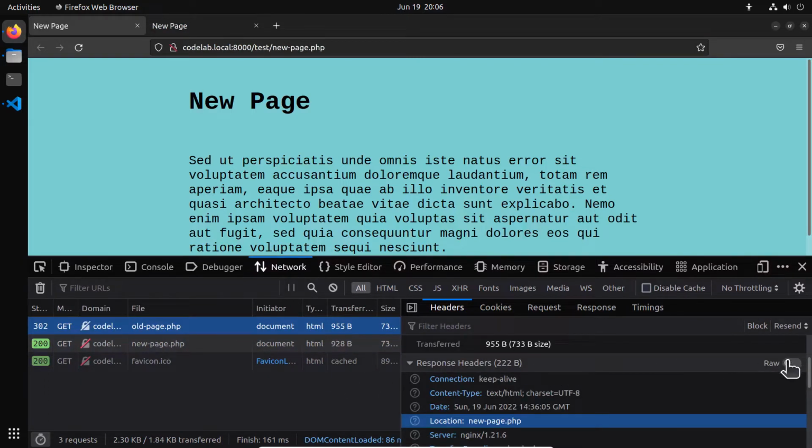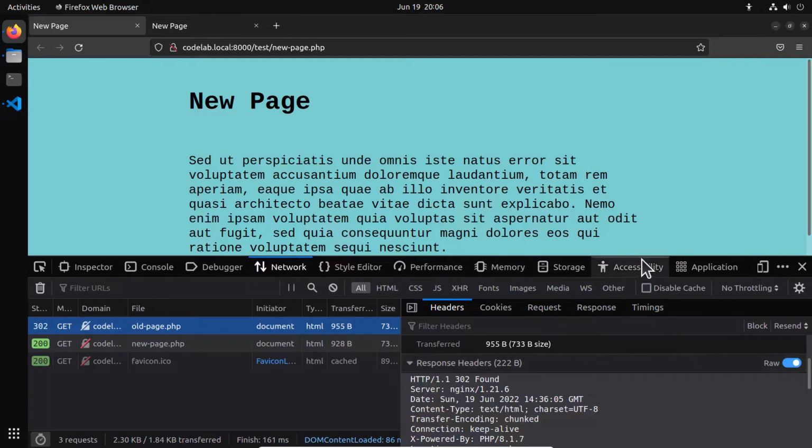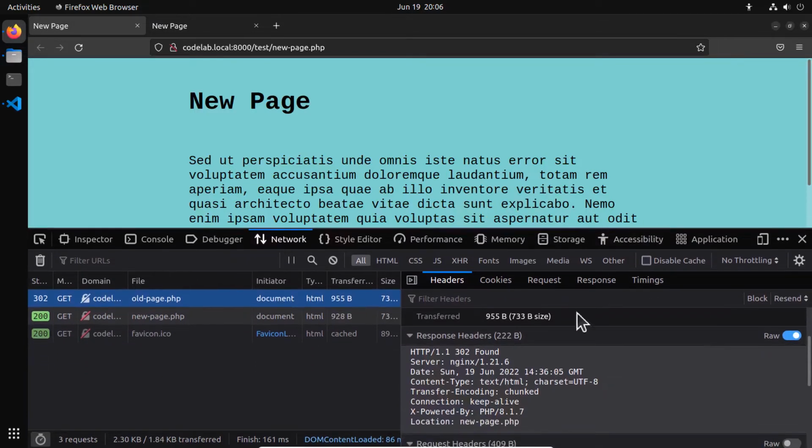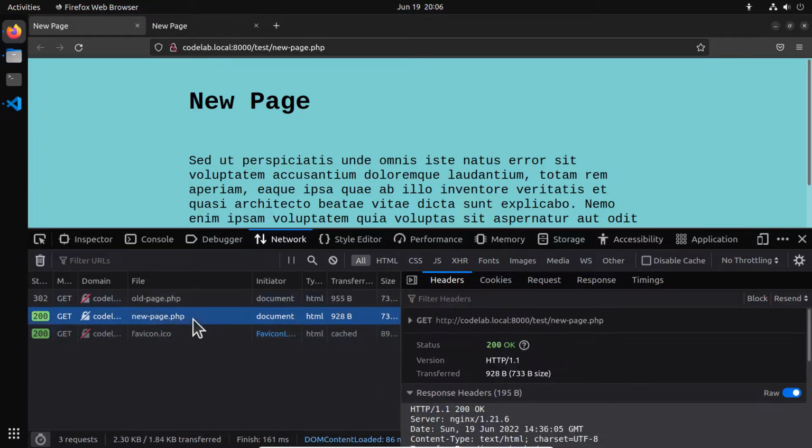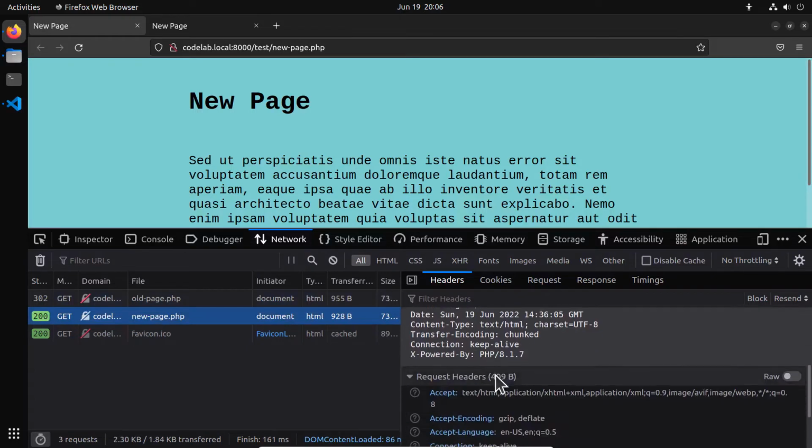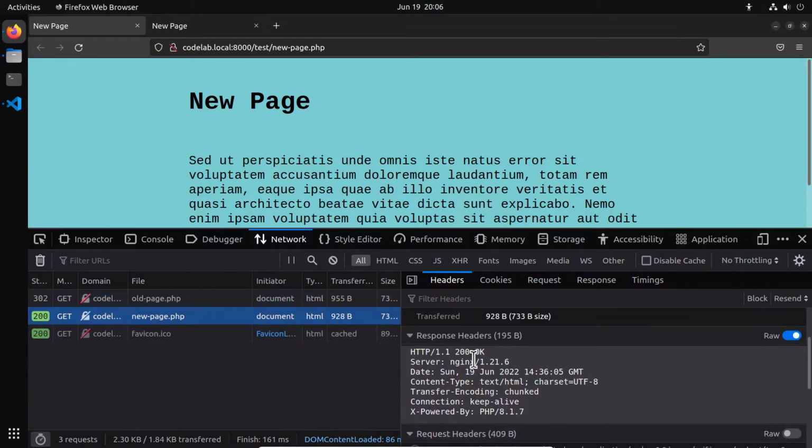Then if we open the raw response headers, you can see the first line says HTTP/1.1 302 Found. That's a temporary redirect. And it's the default status code set by the header function, unless you explicitly set the status code to something else. At the bottom, you can also see the Location header with value newpage.php, which caused the redirect. Likewise, if we check the details for the newpage.php, then as expected, the status code is 200 OK.